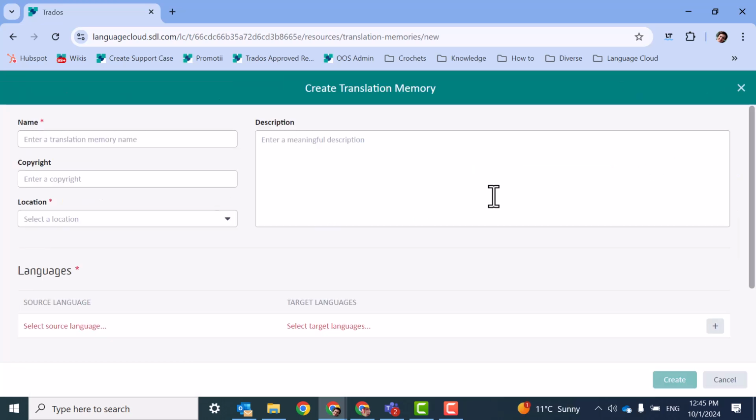Here we will add a name. We recommend that you enter a descriptive translation memory name, ideally one that reflects the language pair and possibly the subject matter, such as Medical Translation Memory, English, French in our case. This will help you to identify the translation memory among others you create later.